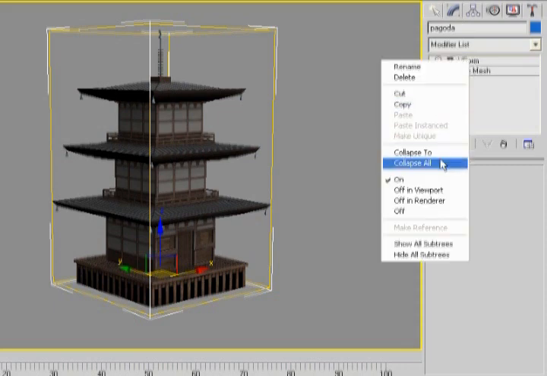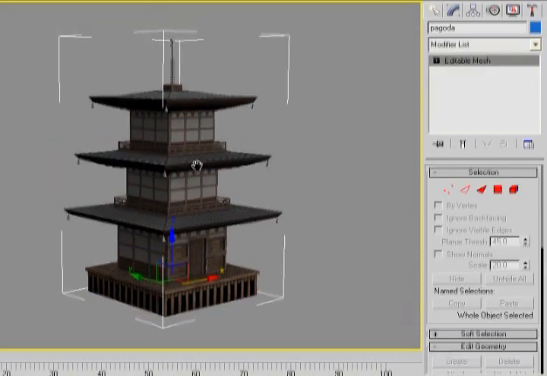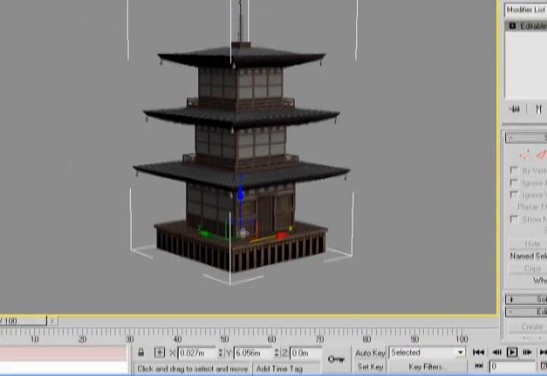Okay, and then after that you can go ahead and collapse it down, either convert to editable mesh or choose collapse all by right clicking on the modifier stack. Does the exact same thing. So reset xform is just a big fixer basically if you have some weird issues going on.